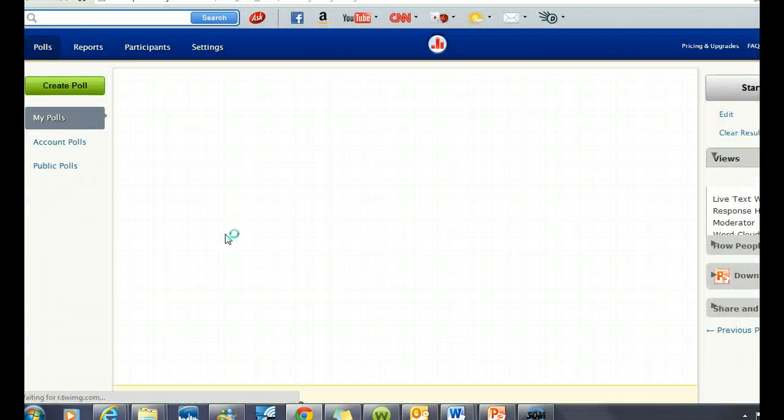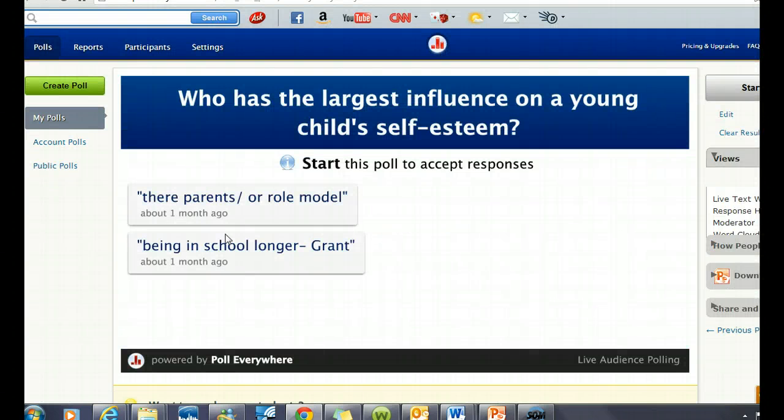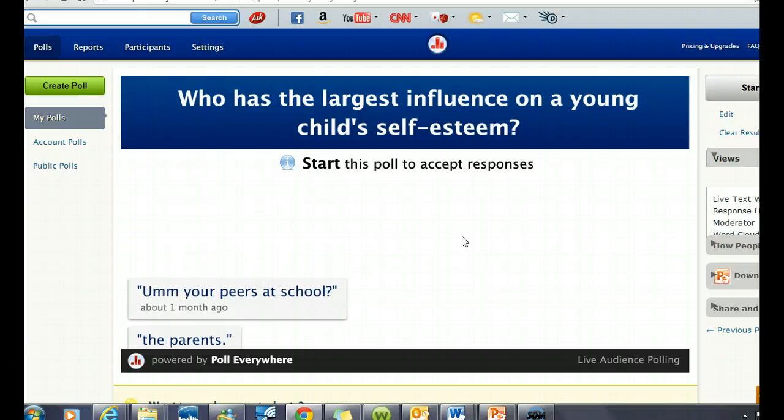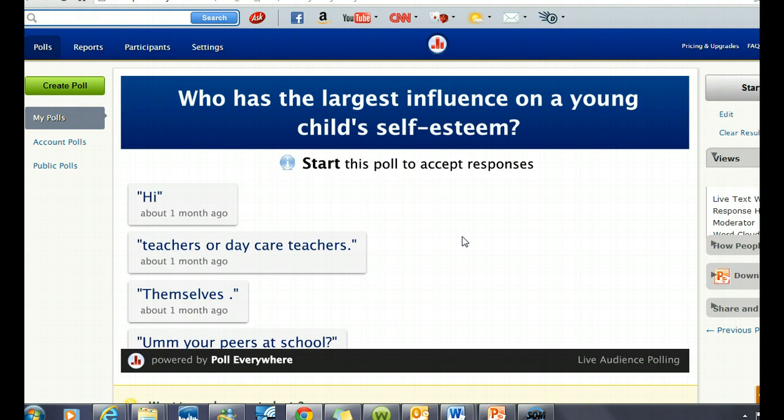I'm going to go ahead and open up one of these final polls here. Who has the largest influence on a young child's self-esteem? A lot of them had some interesting remarks here, but something else that I found as a drawback is that you can't incorporate any type of visuals or clip art or videos or music, so that's something else that I found to be a disadvantage.